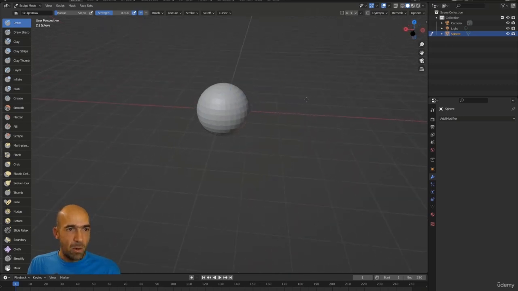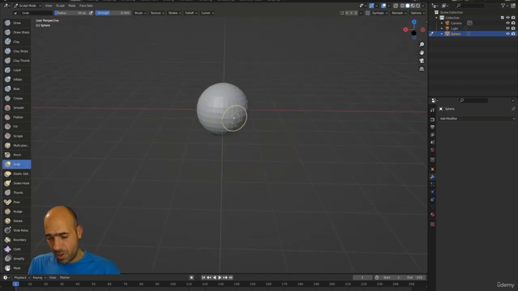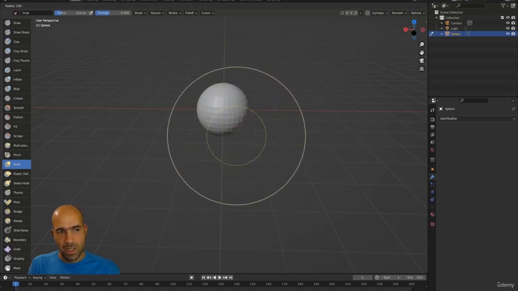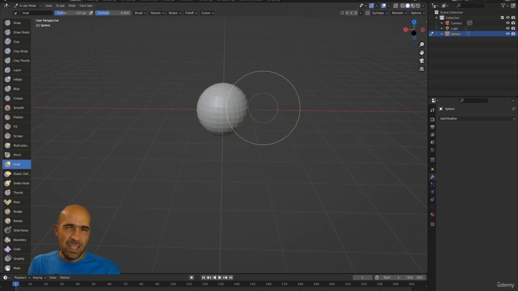So I will just start, for example, with the grab brush. I will increase the size of my brush. How can you increase the size of your brush? There are a few ways. One of the ways is from here, radius. You can increase it, you can decrease it, but it's not convenient because you have to go with your mouse there. We tend to use F, for example, to increase or decrease the size of the brush. Just press F, select the size of your brush and release. This is one of the ways. I don't use that. I use the bracket keys.